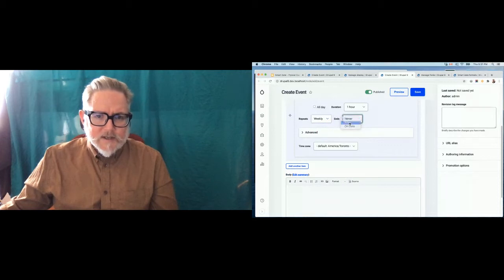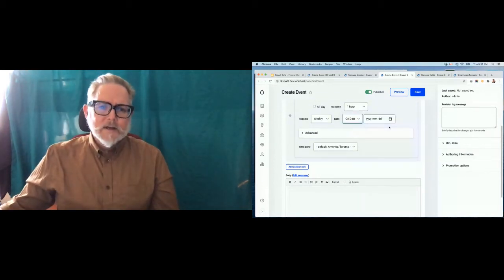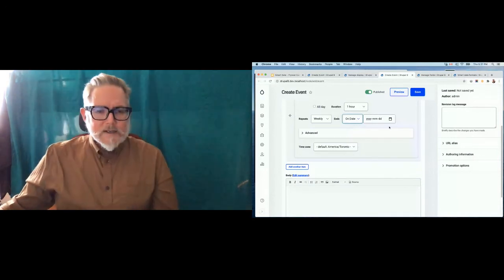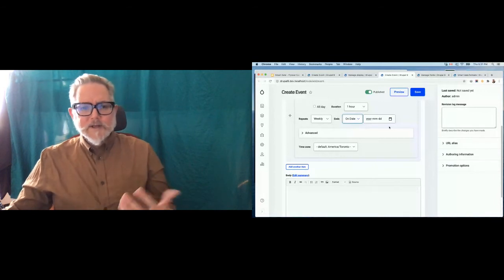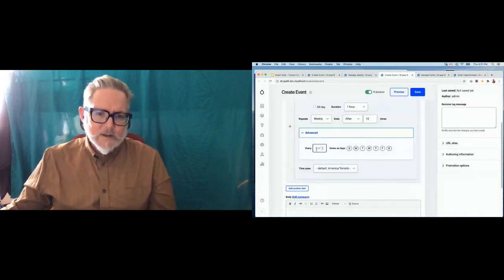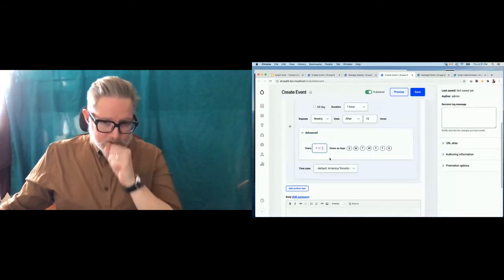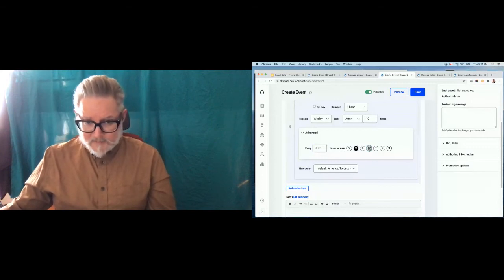So we can say we want this to end after a certain number of times. We can say we want it to end on a specific date. So let's say go until the end of the year. In this case, let's just say we want to make it go for 10 instances. And then you can do more complicated things. So we could say we want it to go every other week. We could have it say we want it to be every week on Monday, Wednesday, and Friday.